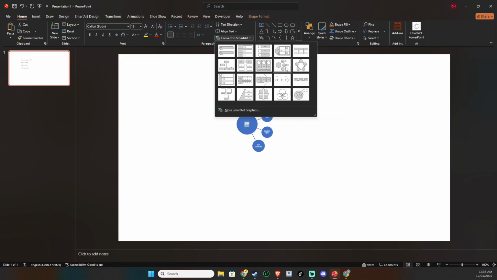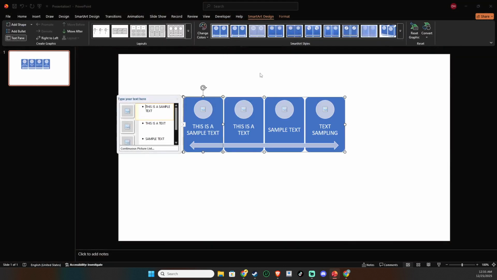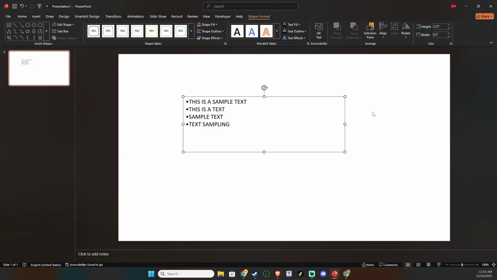If you later decide the visuals aren't what you need, you can return to normal text just as easily. Click the SmartArt graphic to select it so that the handles appear around its edges. When the graphic is selected, the SmartArt Design tab appears on the ribbon. Go to that tab, click the Convert button, and choose Convert to Text. PowerPoint removes the SmartArt structure and returns your content to standard text in the placeholder or text box. The line breaks remain, and your list returns to a simple text format, ready for any further edits or adjustments you want to make.